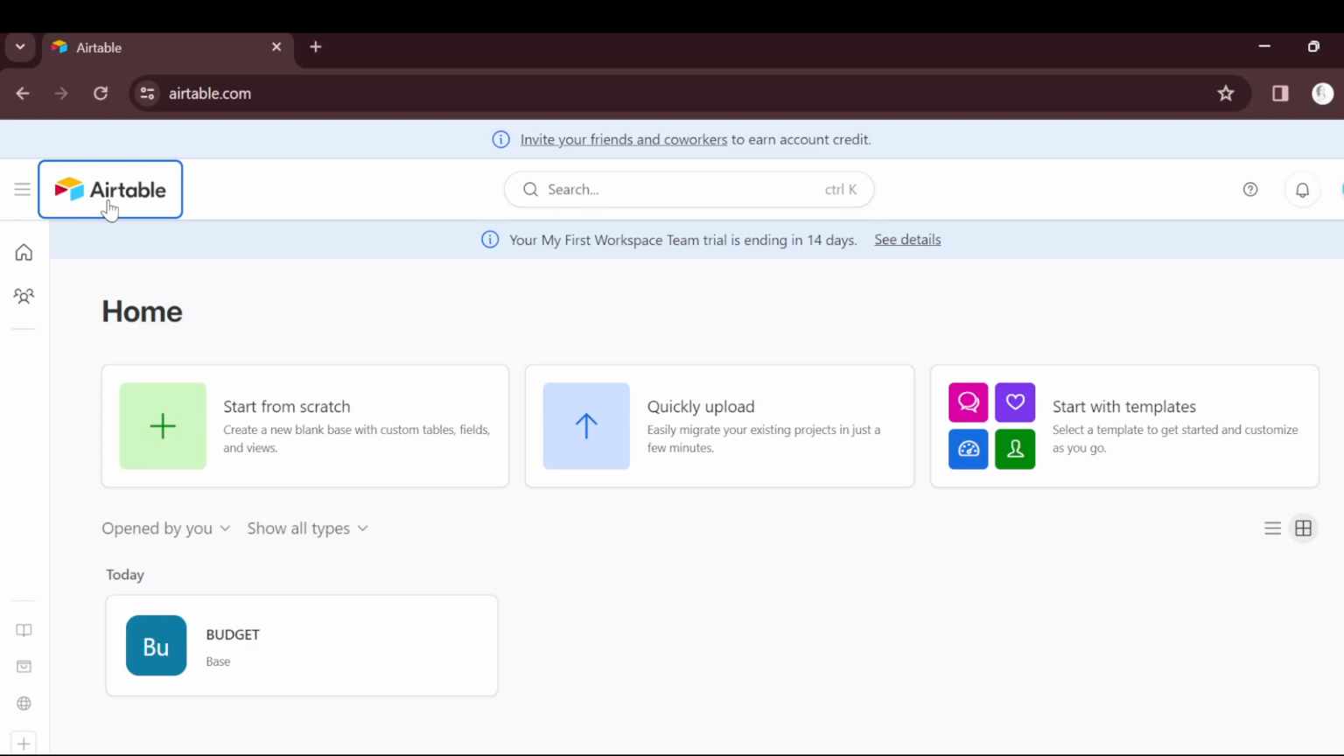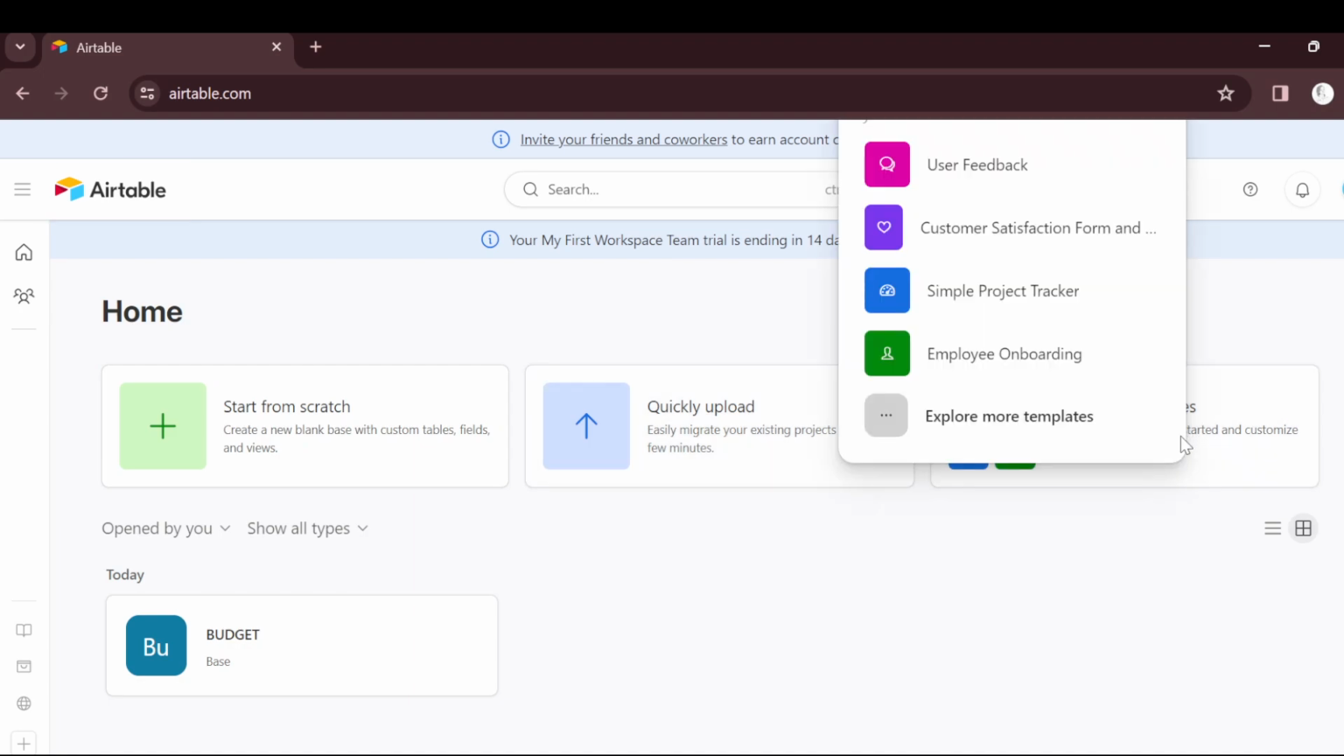The first step is to log in to your Airtable account, just like I have done here. And then once you're logged in, you will be brought to the home page here, where you can see the Airtable logo by the top left corner. You can see start from scratch. You can see quickly upload. You can see start template. So that is our focus. Just go ahead and click on start template.